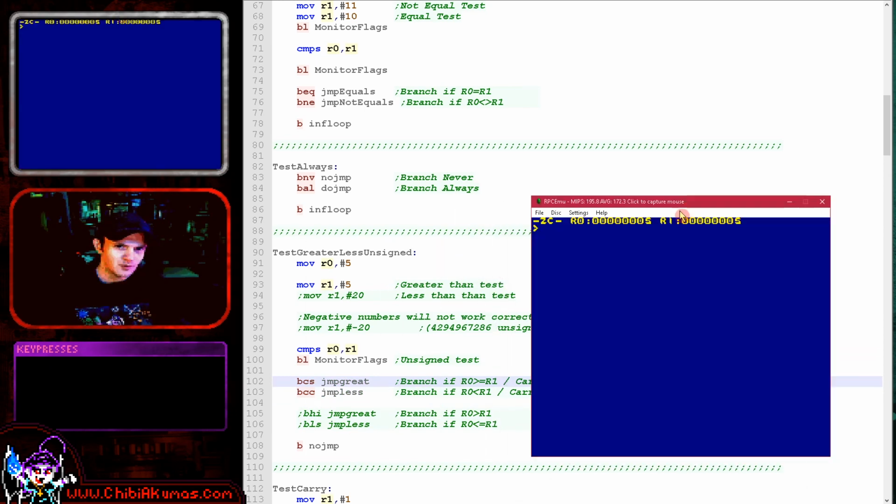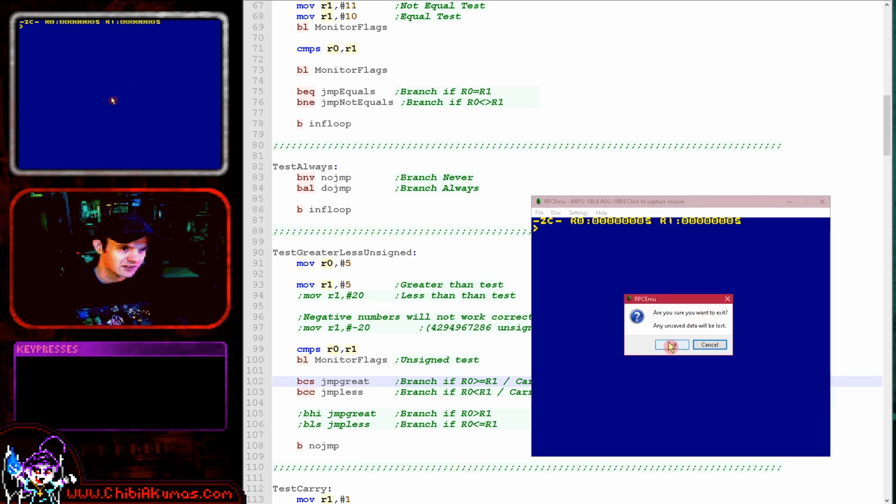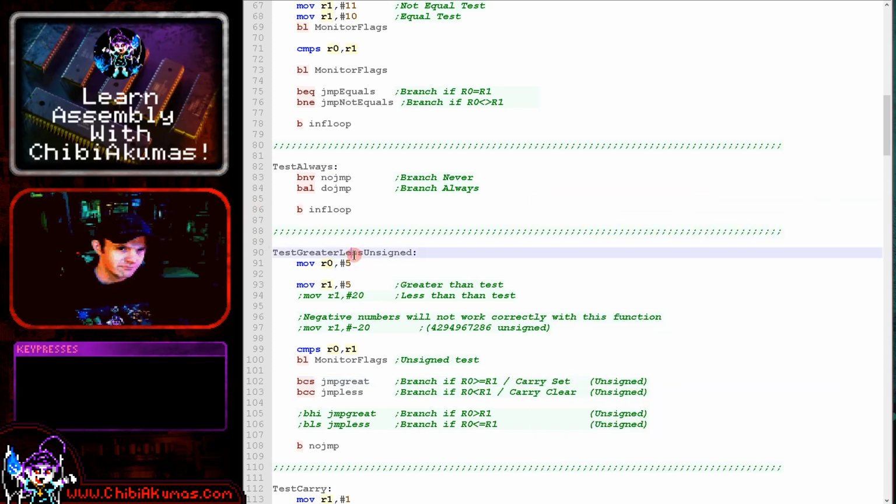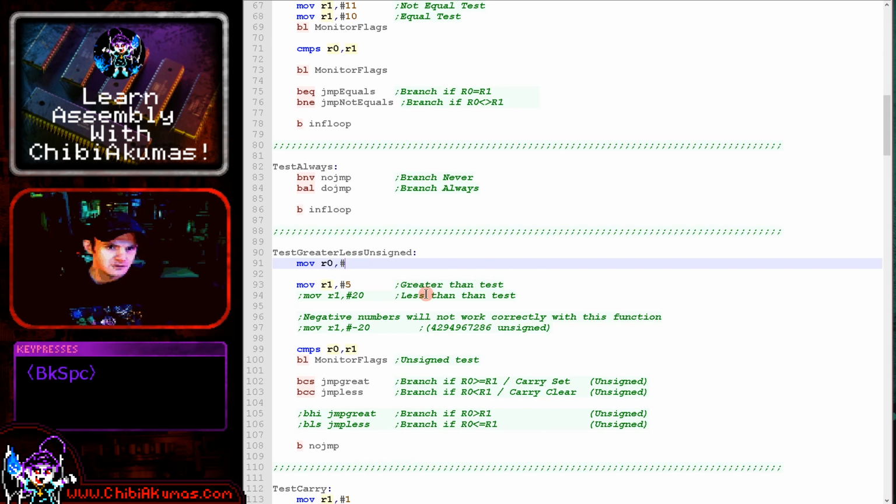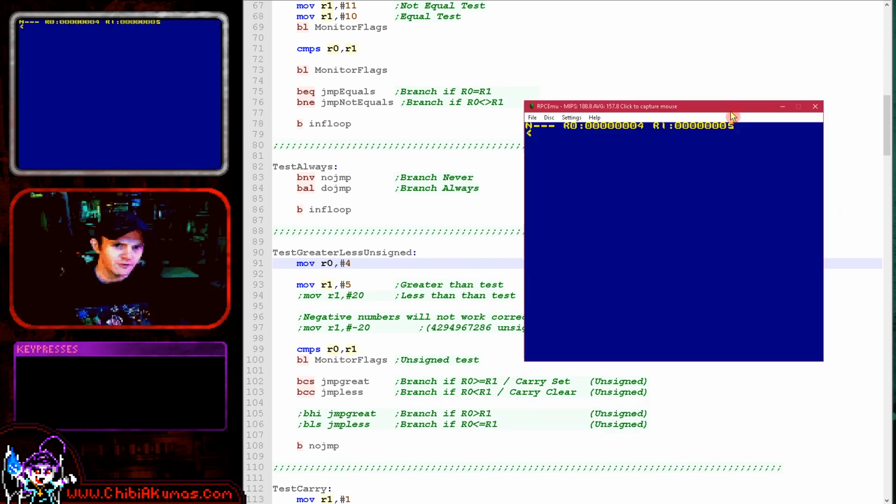Now, when we've executed here, the 2 values are the same. The carry flag has been set, so branch if carry set has occurred, and this has branched because R0 is greater than or equal to R1 here. Now, if we change R0 to a 4 here, well, this time the carry is clear, so we've branched to this less than routine here.